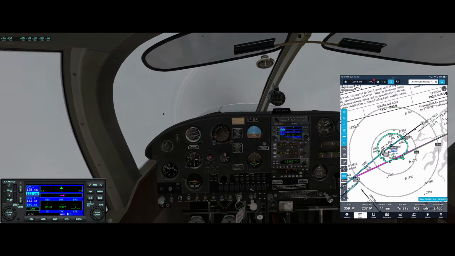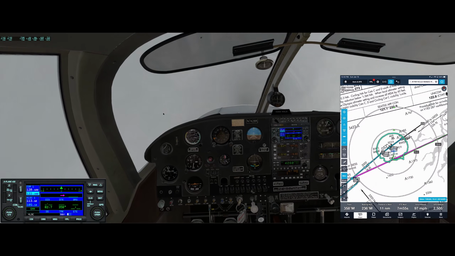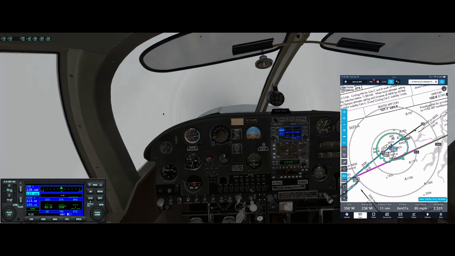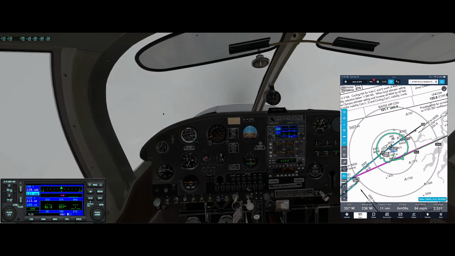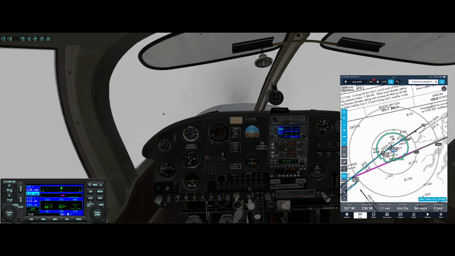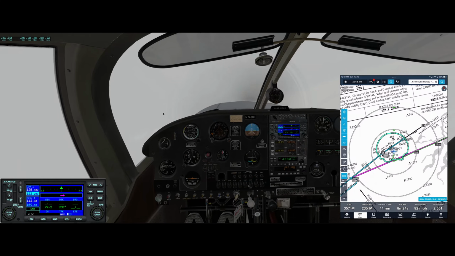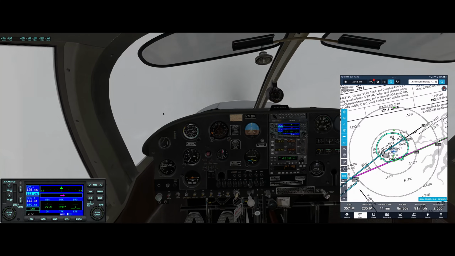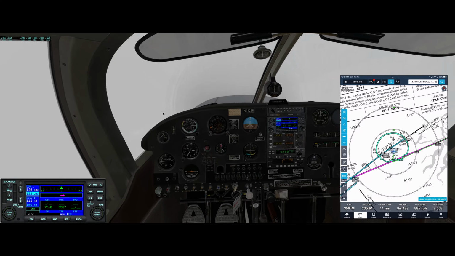We're able to maintain 2,500. Looks like the ice is probably breaking up at 2,500, so we should be good to go. All right, I'm going to begin descending. 1340 was the altitude by Alari, so I'm going to start descending here.